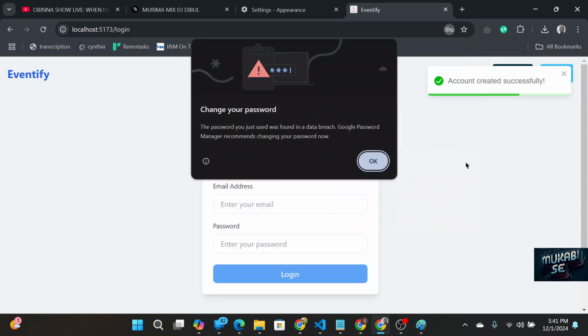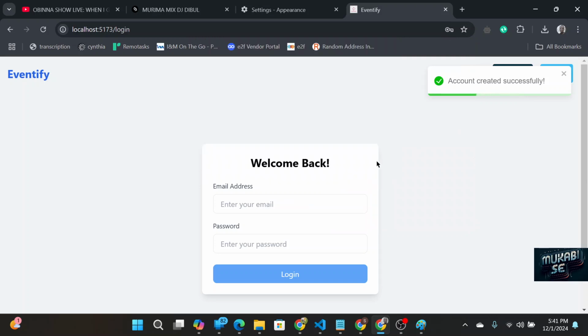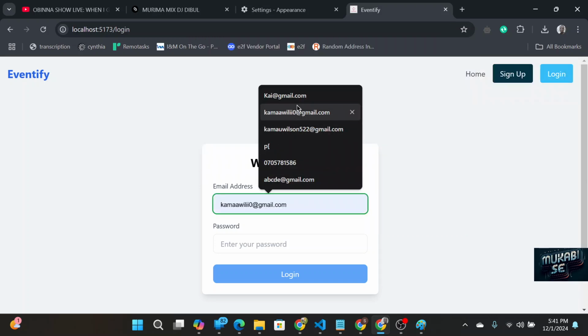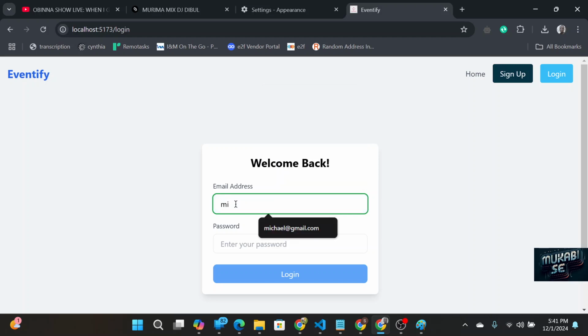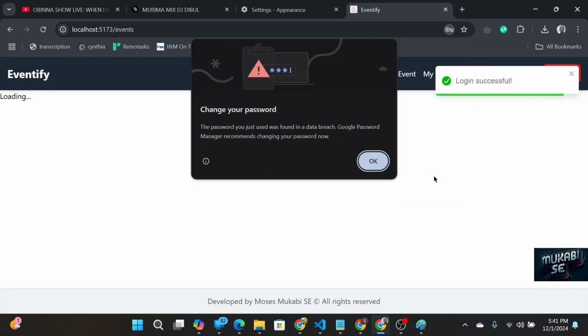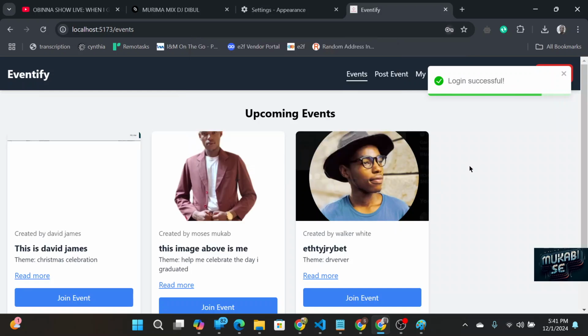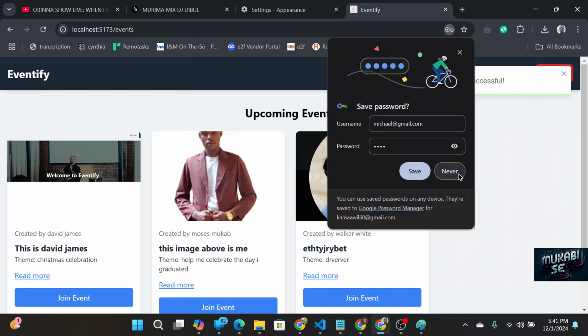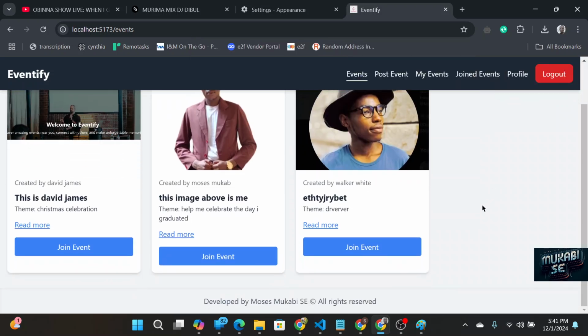And there we go. Account created successfully. Now let me use the myclassemail.com, then 1, 2, 3, 4. Click on login, and there we go. Login successful, and we will be redirected to this page right here.